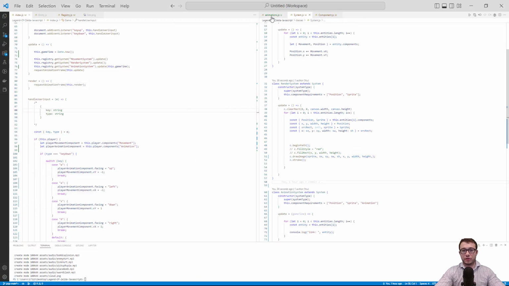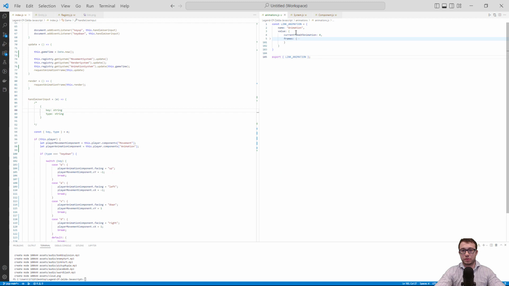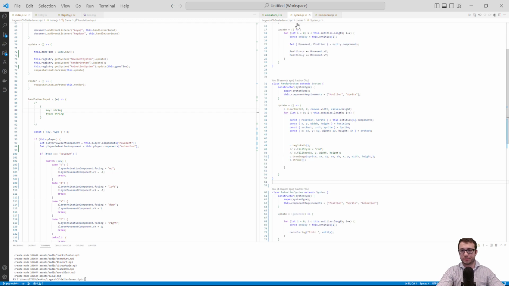One thing I forgot to do, go to animations, go to value, and in facing, add up to start. Because we're planning to render Link facing up when the game begins, and we need to remember to add this property with that value into his animation component. Go back to system now.